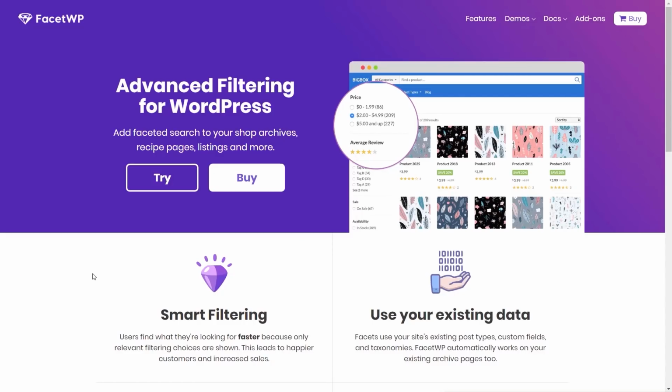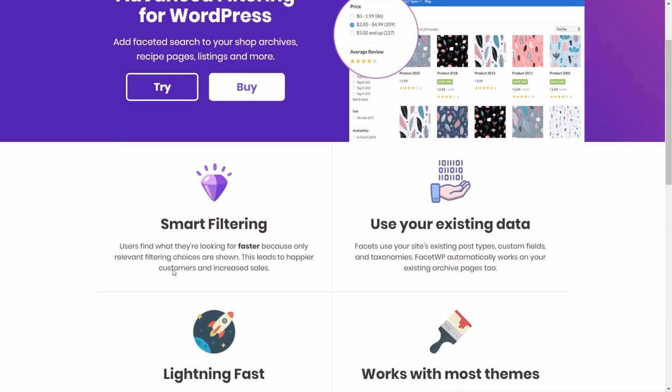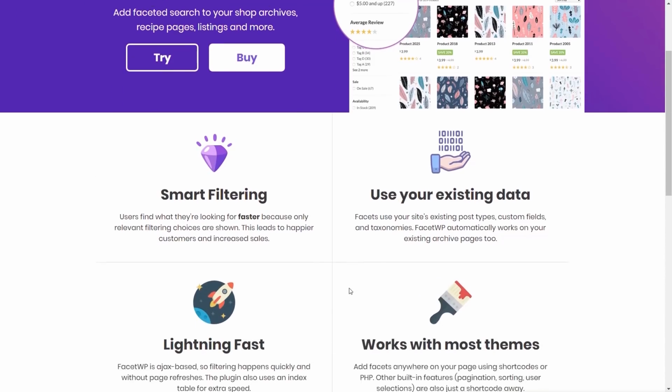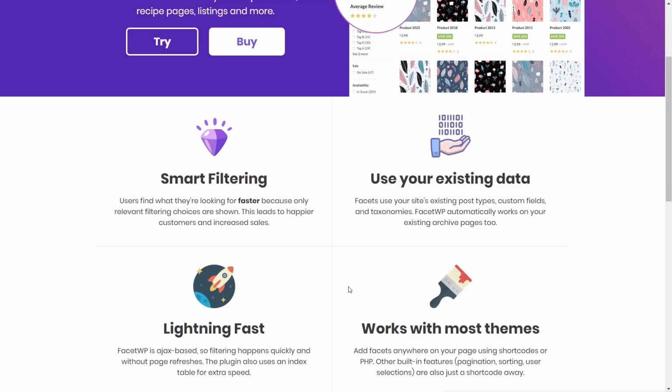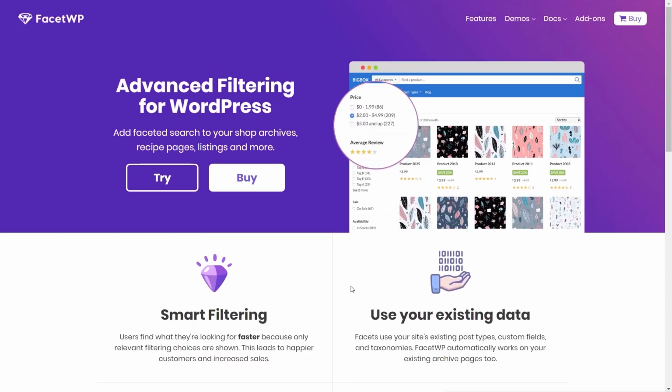FacetWP is the easiest way to set up filtering. Let's take a quick look at what it does, because FacetWP out of the box is at its core a basic filtering option, but there's also a ton of extra add-ons that open up even more options to create a really complex and comprehensive filtering system. You can see we've got smart filtering, using existing data, it's lightning fast, works with most themes, and all those kinds of things. Some great selling points there.